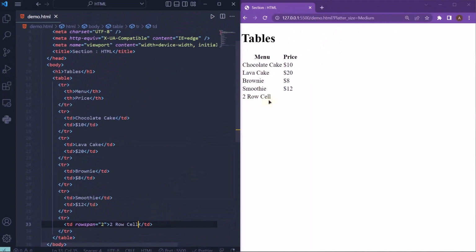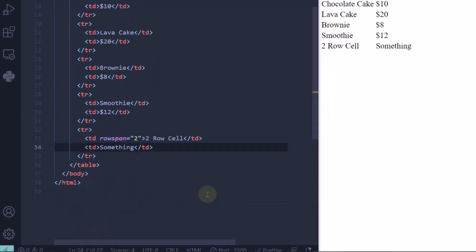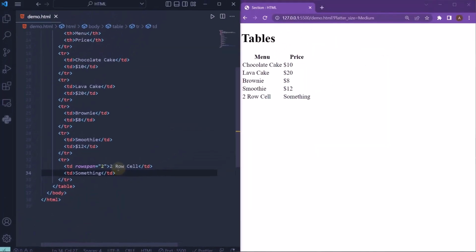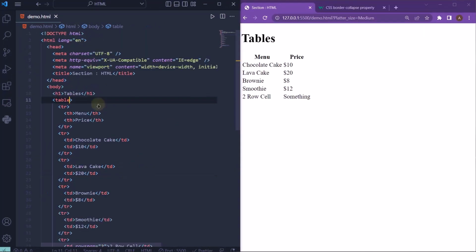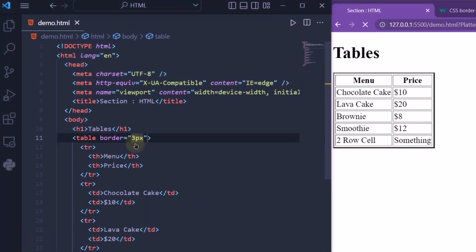Now this is not clear on the table. To better explain this, we are going to create a new row. And this is how you can create a cell that uses a specific amount of rows or columns. Anyways, now in the table tag, we are going to add in the attribute border and give it some kind of width. So we can give it a value of 3 pixels and then save. So now you can see that we get this border around our cells.